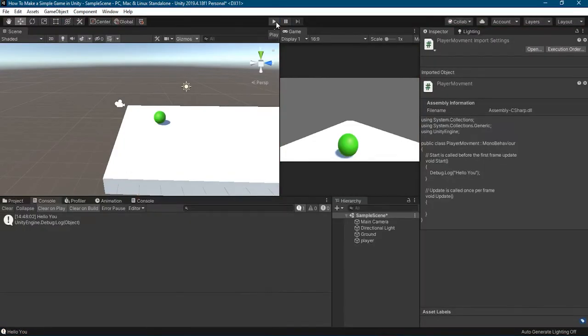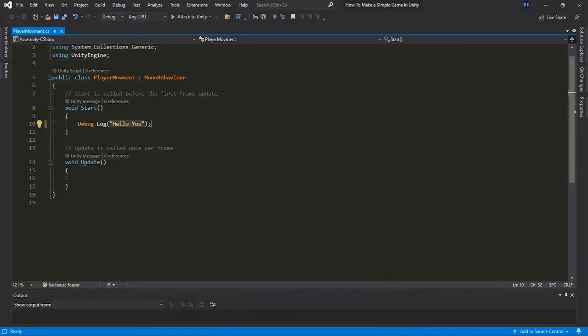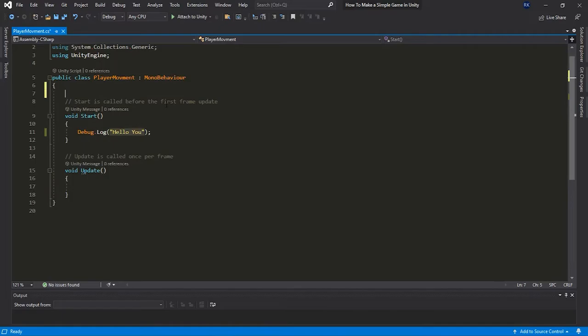Okay, stop the play mode and go back to Visual Studio. We will write here public Rigidbody, and we will name it rb. This rb is the nickname for the rigid body, so we can use it inside our code. We can reference it just by saying rb.AddForce, now open parentheses and just close it.